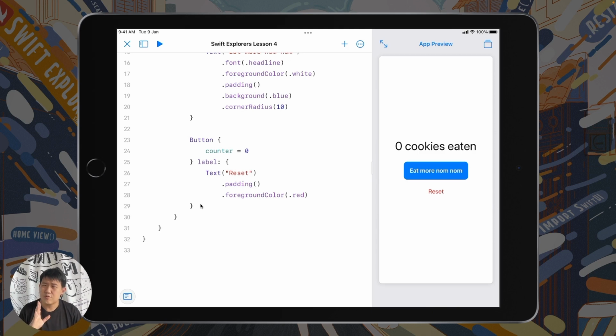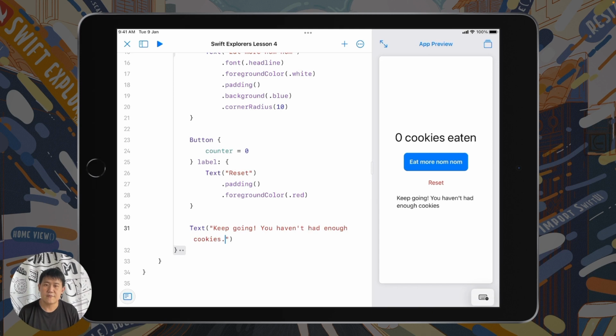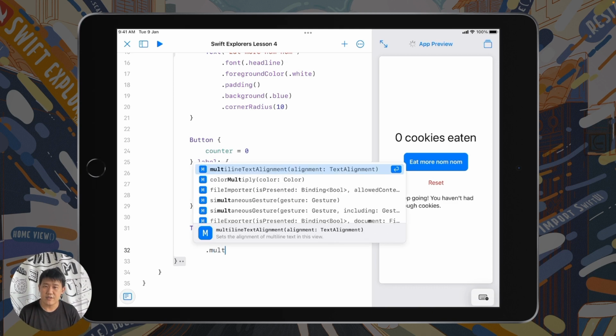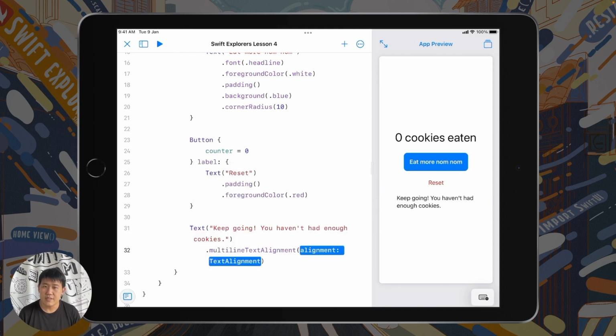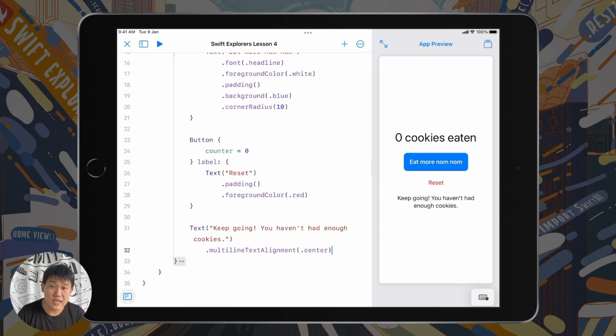So make sure you tap on the end of your button. I'm going to tap over here, press enter, and I'm going to say Text, "Keep going. You haven't had enough cookies." Okay. And maybe you don't want this to be left aligned. Sure, you can center align it with this modifier, .multilineTextAlignment with .center. That's something we introduced in one of the live sessions.